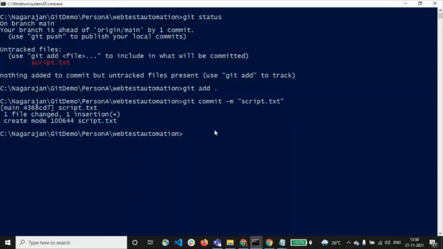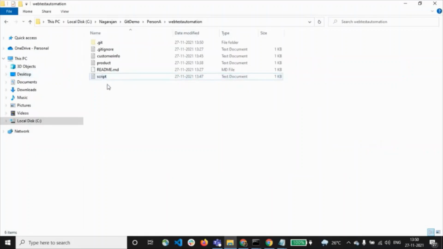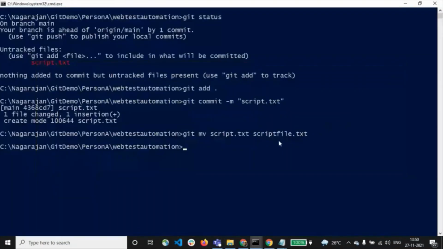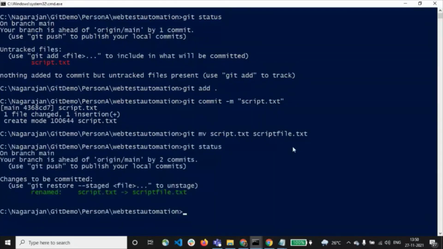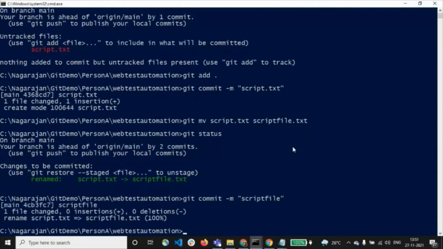Now we've added it. I just wanted to rename this file. Let me put the script file.txt. Now when I put this command, this will get replaced with script file.txt. Let's see. See here, it got replaced with script file.txt. So you can do that, and if you put git status, it says changes to be committed. Let's have a commit. Script file. Okay, that's it.